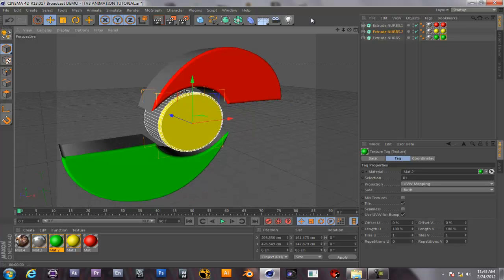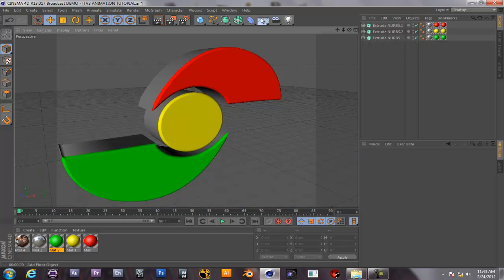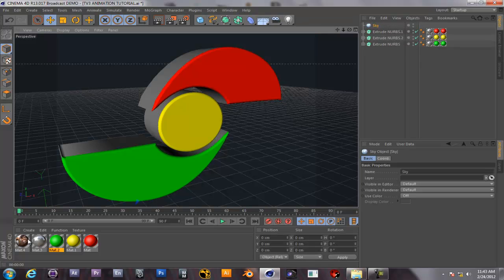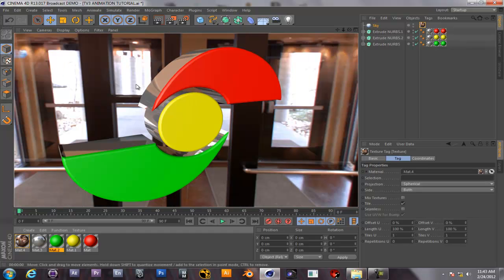Now one thing I'm going to add again is our sky. Sorry, it shouldn't be floor, it should be sky. So add our sky, just add this material to it. Okay, so we have our sky there. Now let's render it and see how it looks. You can see our object is reflecting the sky, this HDRI.